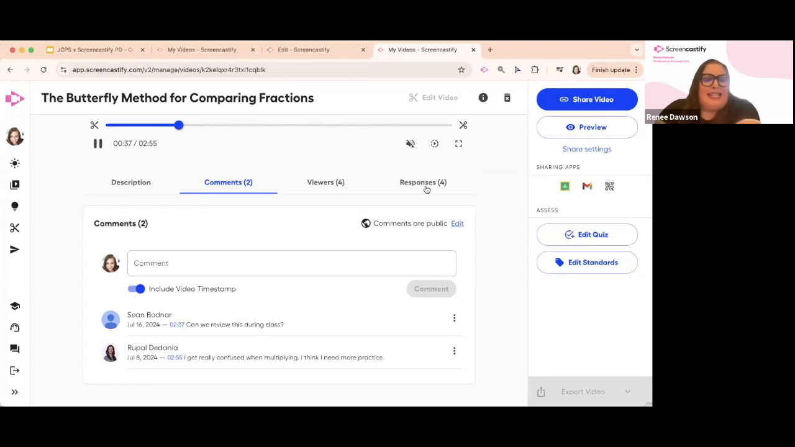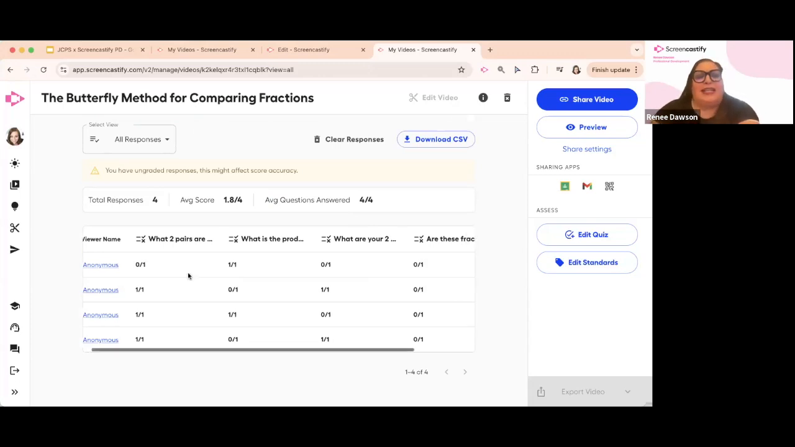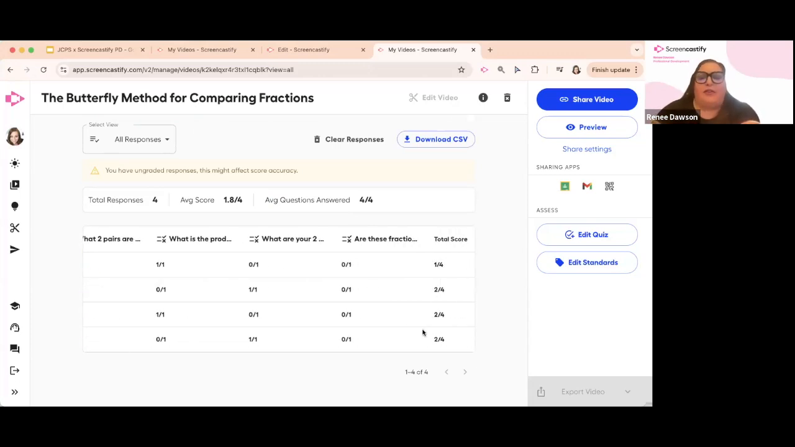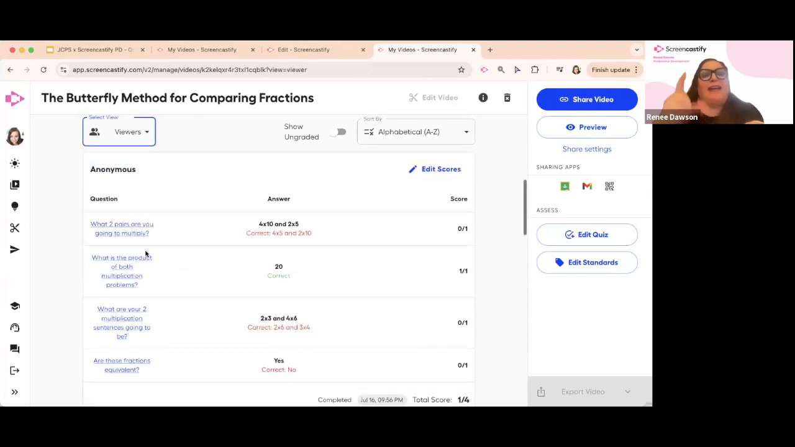Let's look at the responses. This is where I messed up, just to show you guys that it says anonymous for all 4 responses. So it's not helpful to have it on anonymously. Turn it on by name. There are 3 ways you can view the quiz analytics. This is the all response view where you can see how they answered every question and their total score. The next view is by viewer. So it'll break down the questions and answers by student.